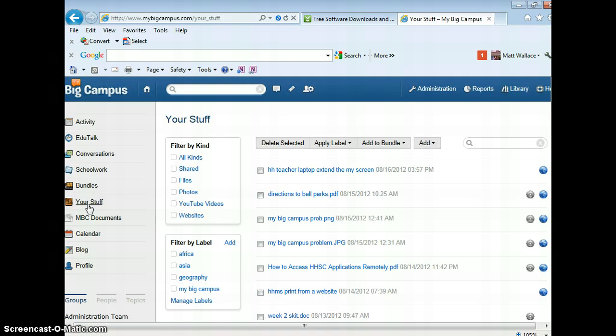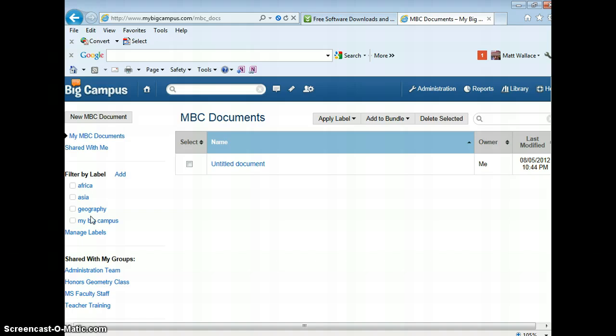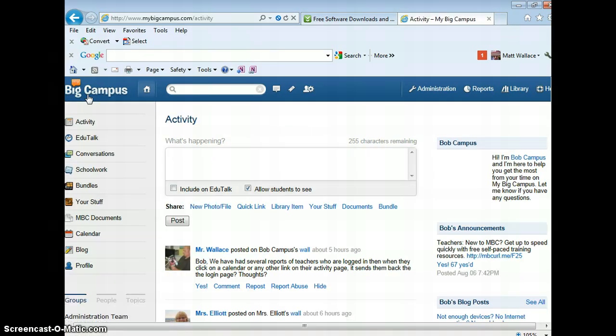Your stuff is where all your stuff gets stored. Anytime you upload a video from the library, anytime your teacher sends you a document, anytime you want to save something, this is a place where you can store documents, PowerPoints, OneNote documents, video clips. All of these things can be stored in My Big Campus in your stuff. My Big Campus Docs is a place where you can do shared documents. It's very similar to Google Docs. We'll have another video on it specifically later.